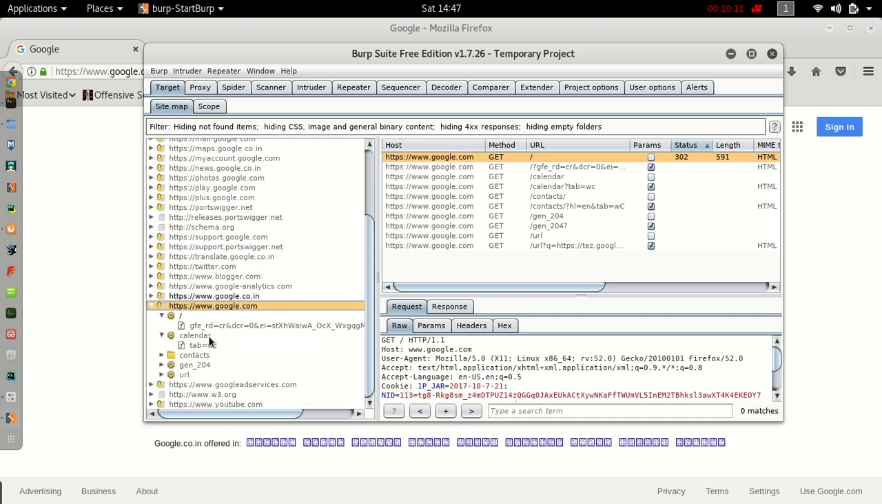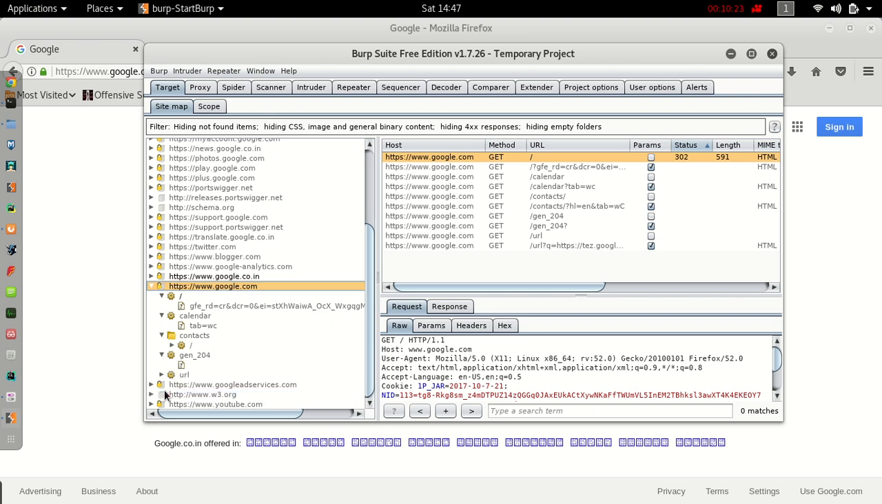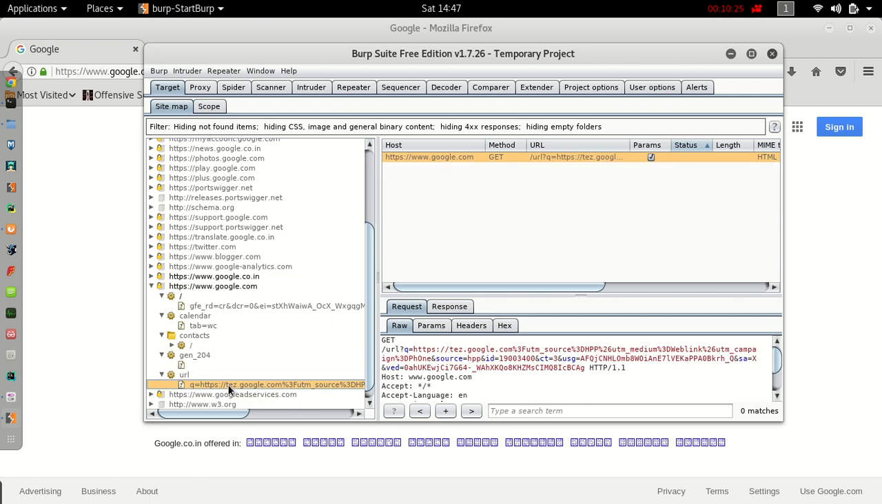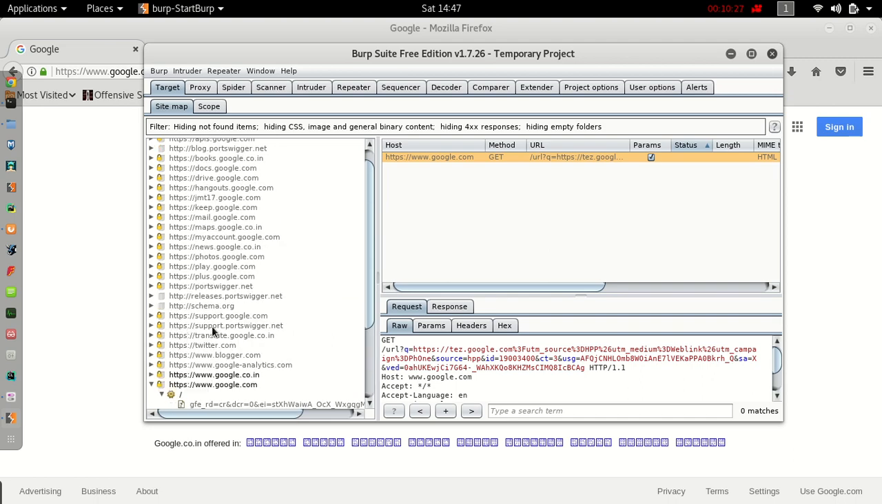It's actually good because you can expand your attacking area. You can expand your entry points. Once you click over there, you can see that these are all of the other links and directories. And if you click on URL, these are the URLs that you get into.